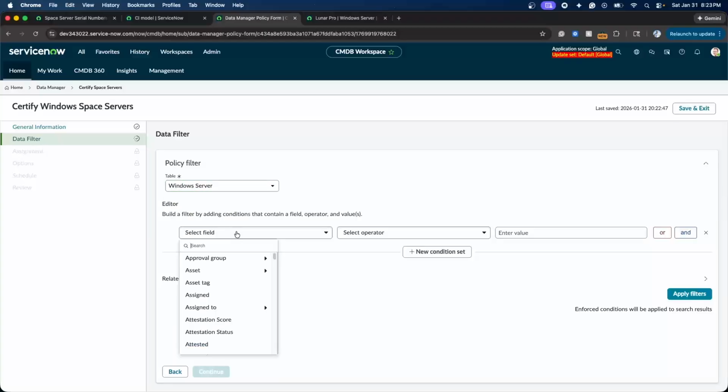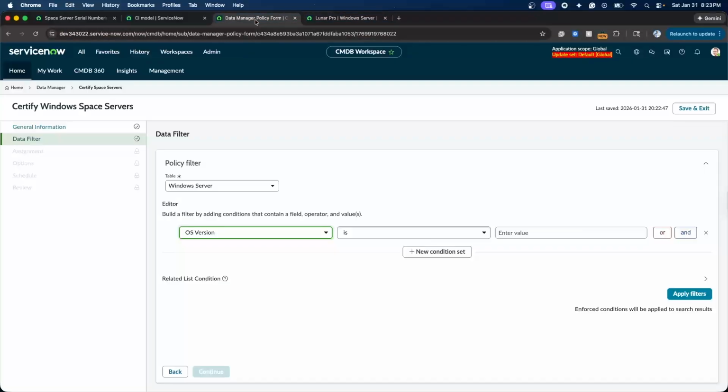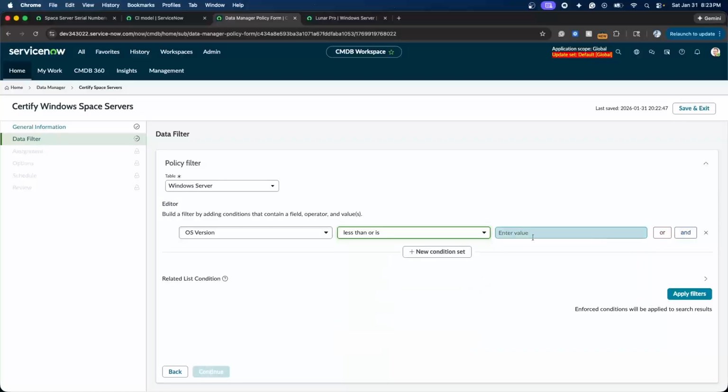And we want to make sure that the operating system is new, right? These are servers that are in space. They've got to have the best OS possible. And this one is at version 10, which we're going to say is old. So we're going to find all of the Windows servers that have an OS version less than or is, we'll say, 12.